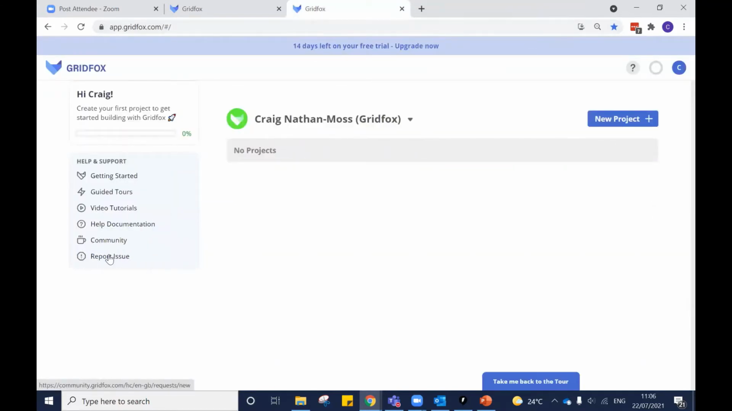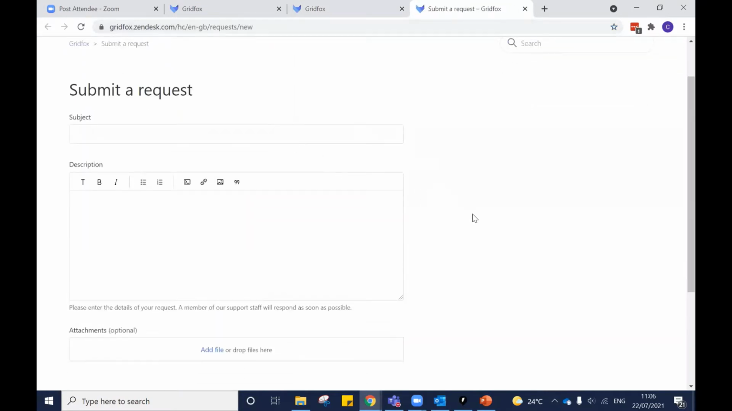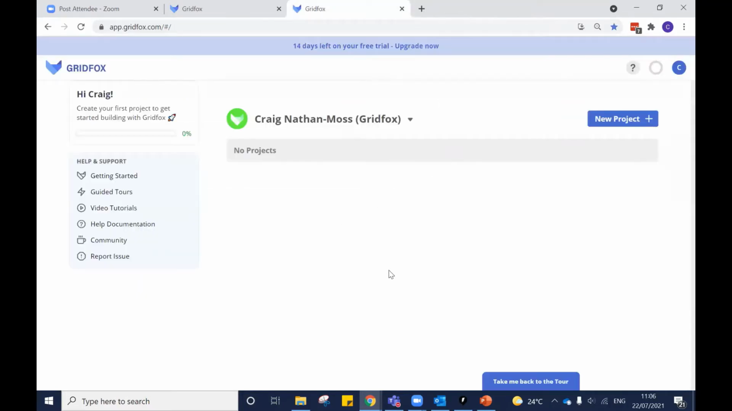And finally, you can report an issue, which will link you through to a web form. This will come through to a few people at Gridfox. It'll be myself, a project manager, and a technical team. So we can solve that without any problems once it's submitted. So that's on the left-hand side.